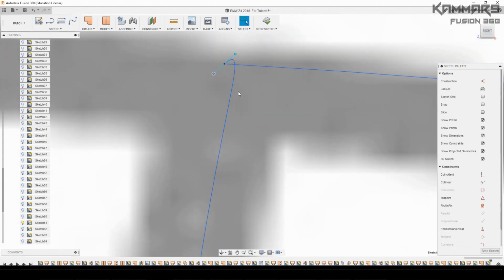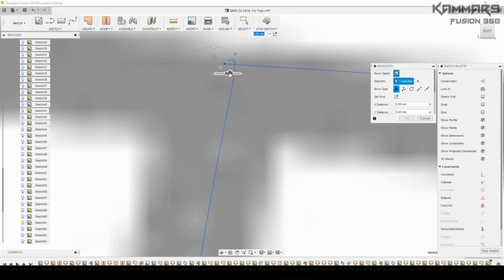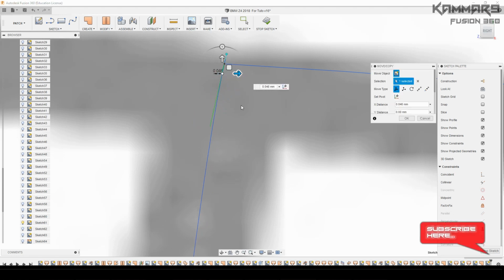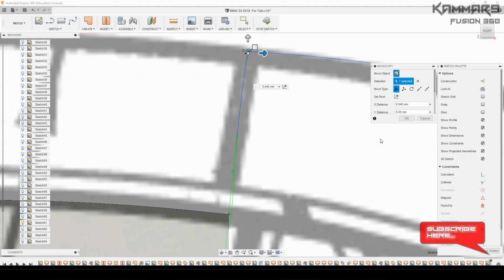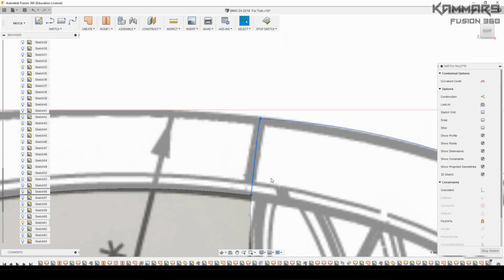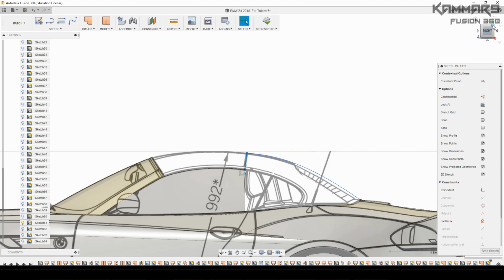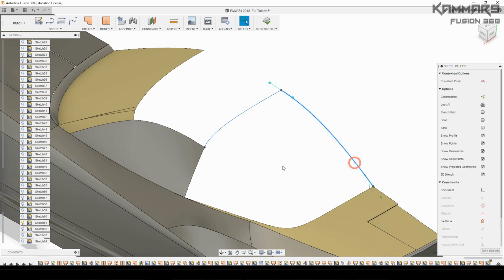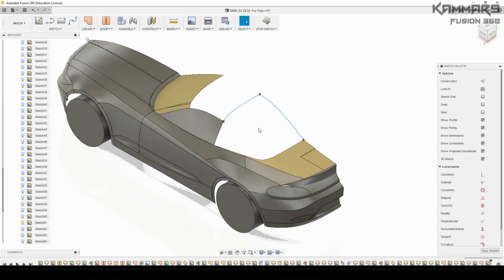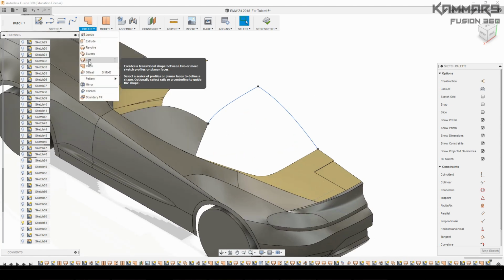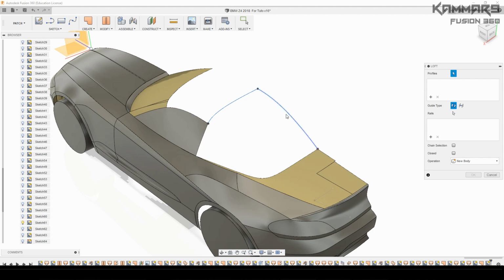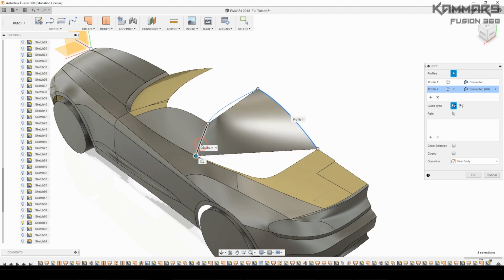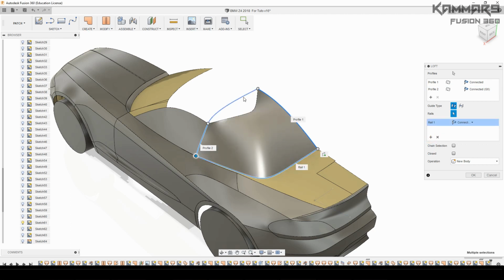It's an error. You have just to return it like this. As you can see here, we have all the splines. You have just to select the loft feature and make these like rails.